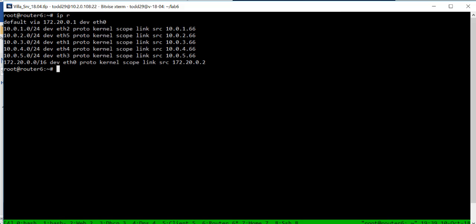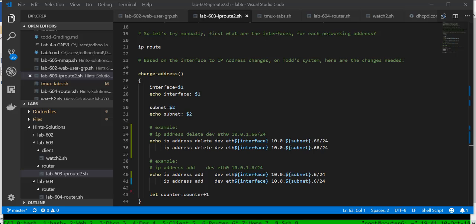Let's look at our route. And I've put in all the wrong addresses. I've put in .66 instead of .6, so you need to fix all of these. And you can do it on the command line one at a time. But there's a little tricky thing here. Notice that when Docker Compose creates the different networks, for example, Ethernet 1, it doesn't match up to network 1. It's going to network 3. So that's a little bit tricky.